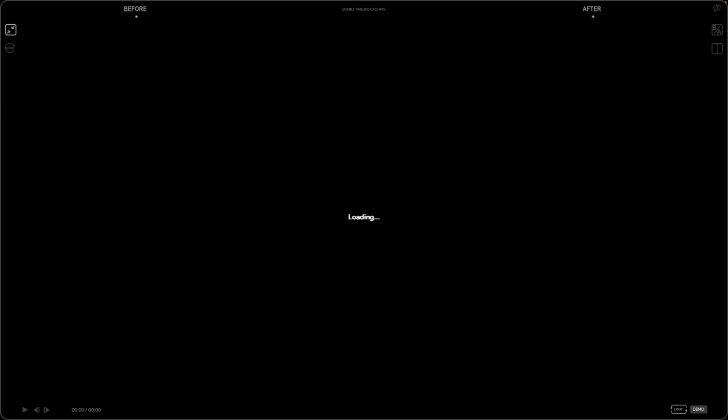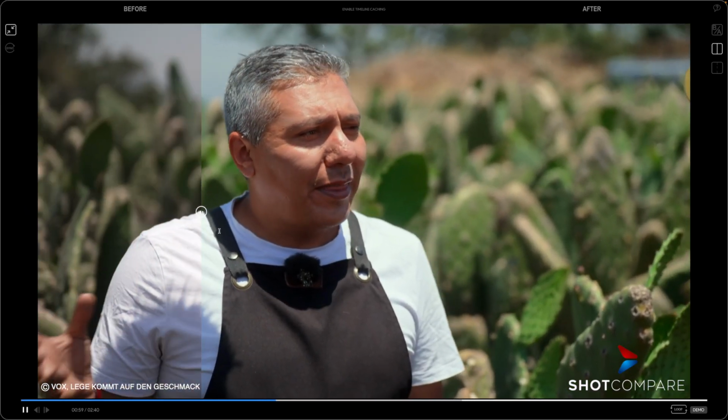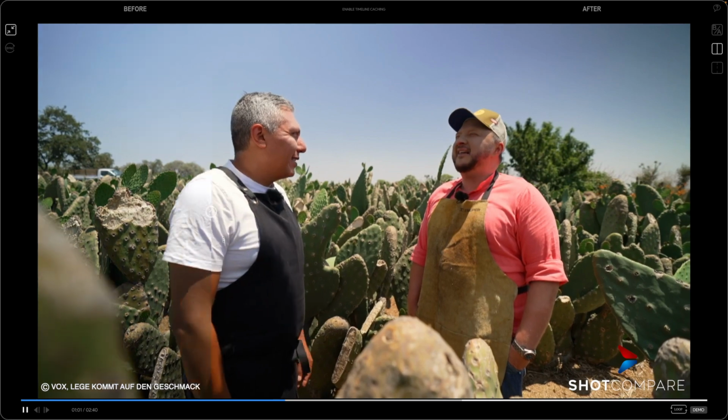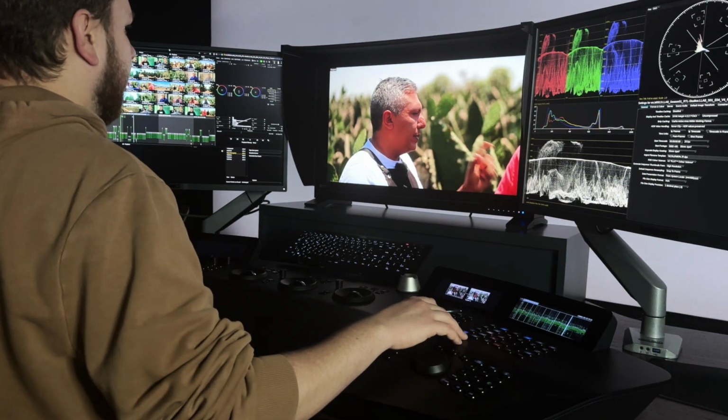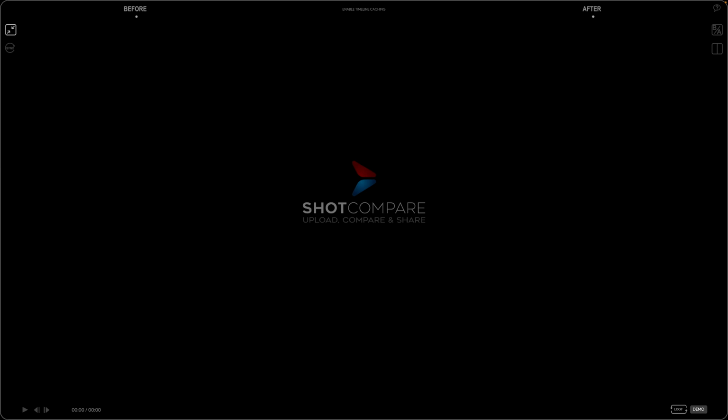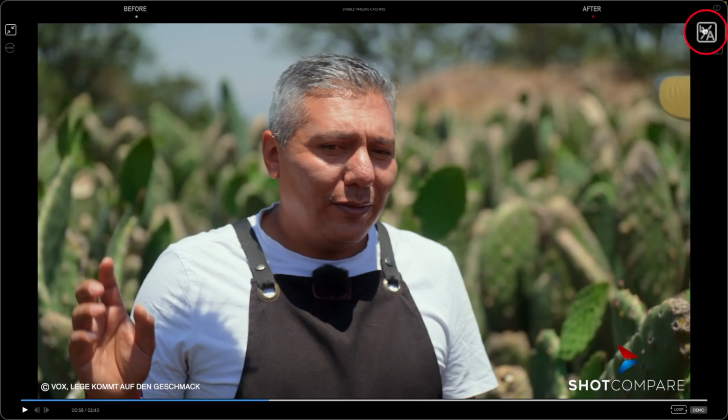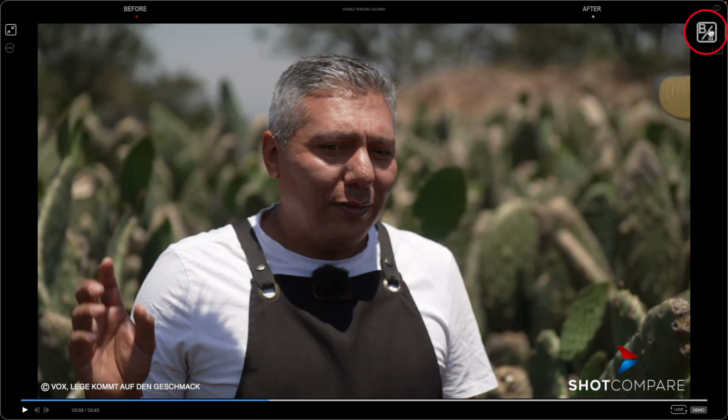Just like in the grading studio, ShotCompare has the side-by-side function with a slider line. To switch between before and after, the colorist uses the bypass function. ShotCompare also provides this function to switch the view between before and after.